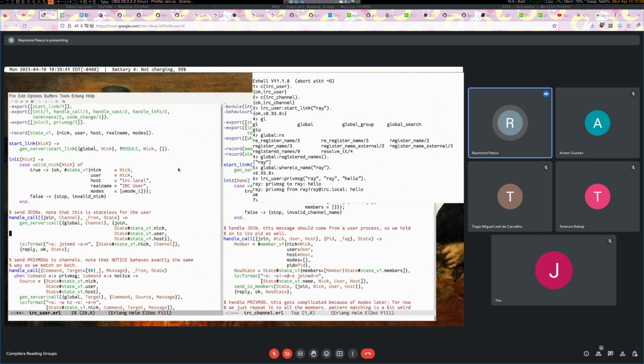So what is the state actually? In init, we set it to use this state v1 record. I said init Ray when I started this gen server. So it's make is Ray, user J, host is irc.local, real name is IRC user, modes, this view mode I. Here's the record definition, right? State v1 is just nick, user, host, real name, modes.